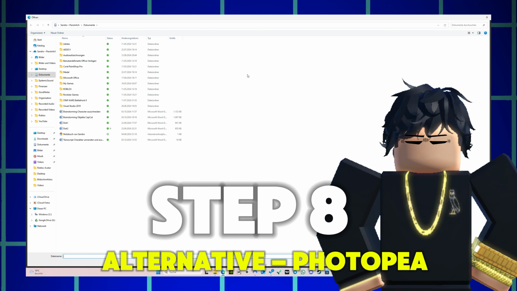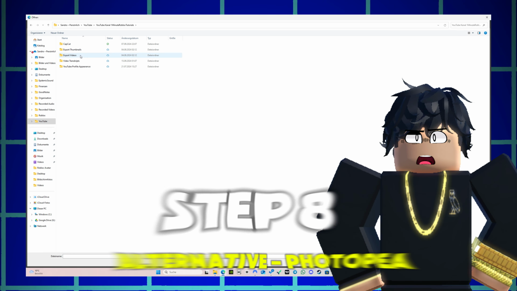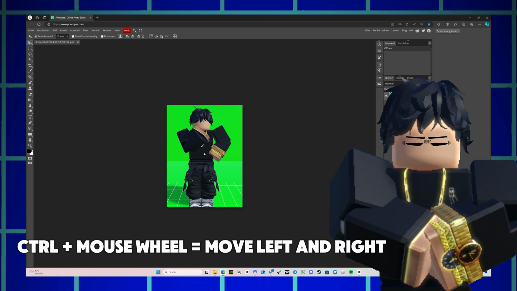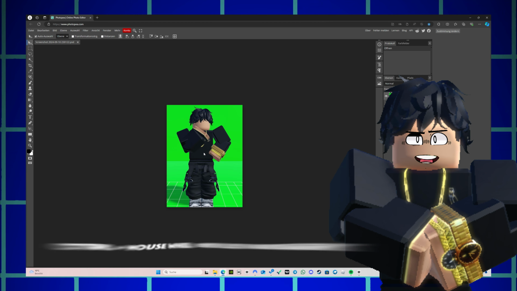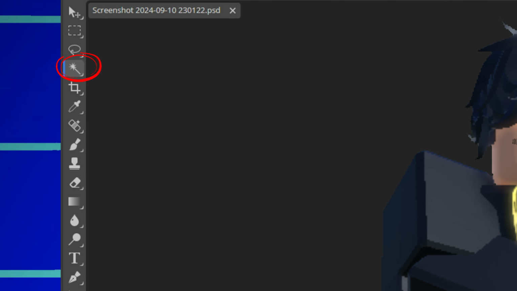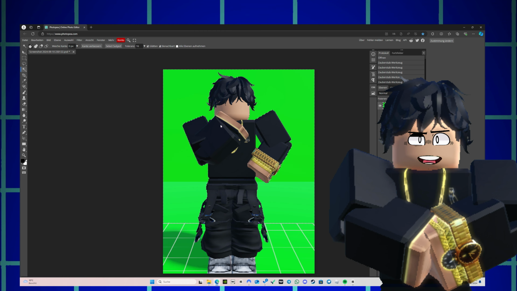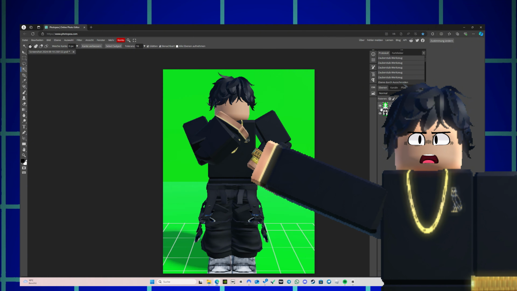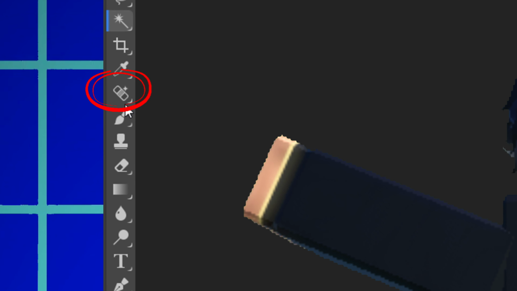Step 8. Alternative. Photopea. If you don't want to use Capcut Pro, you can try Photopea. It's free, but cutting out the character might not always be perfect. Use the magic wand tool to select the character, then right-click and choose Layer via Cut. If needed, use the healing brush tool to fix small errors.